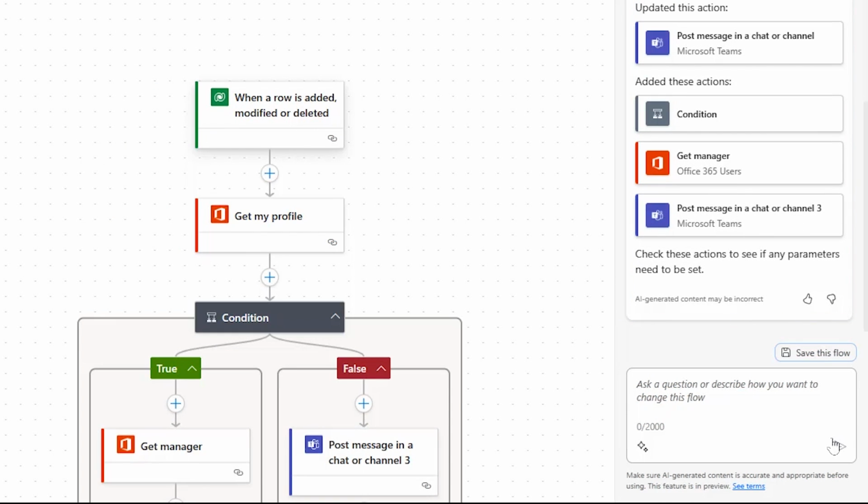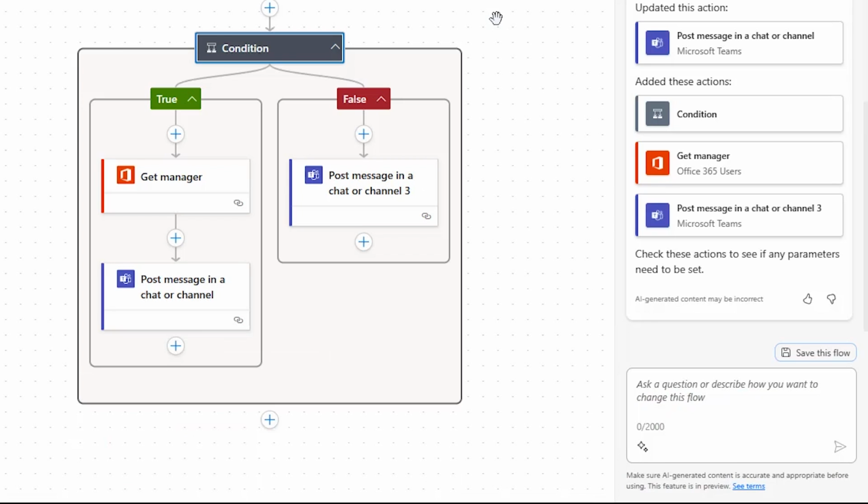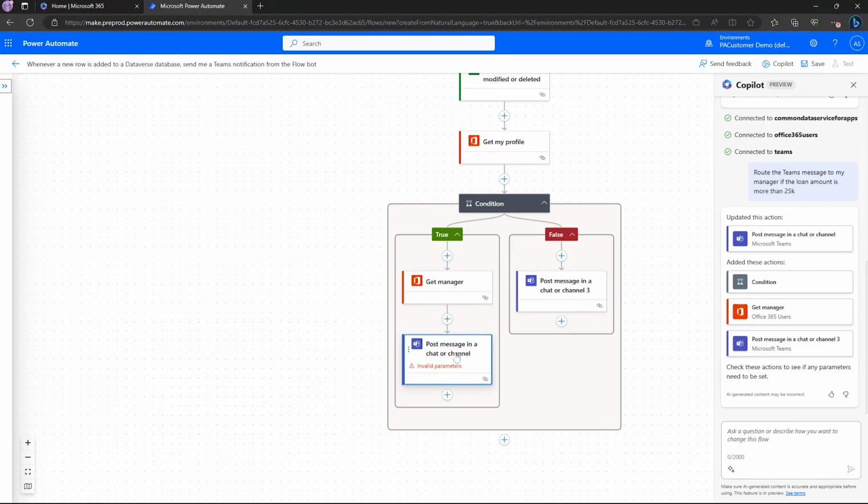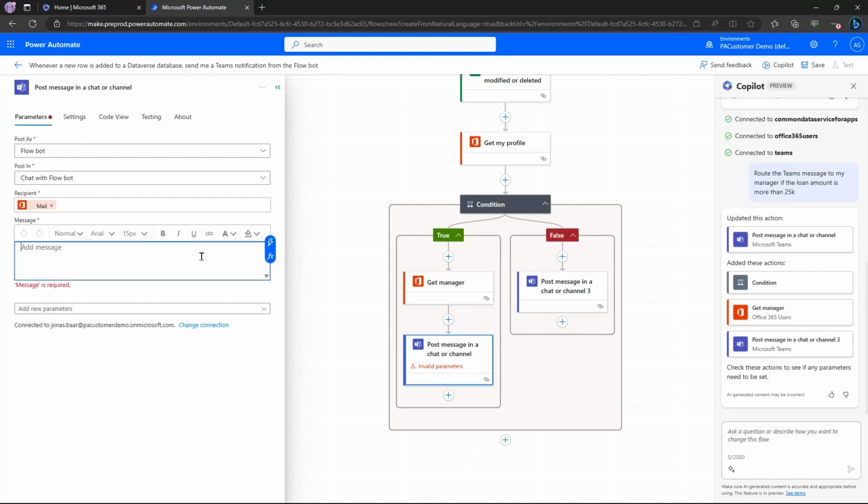So we can see that it's added this condition inside of our flow. And if it meets that condition, it's going to get my manager and post a message to them inside of Microsoft Teams. Otherwise, it'll keep the normal flow of posting a message to me. We can go into our Teams actions and fill out our inputs. So I can customize the message here and say something like, new student loan application submitted.